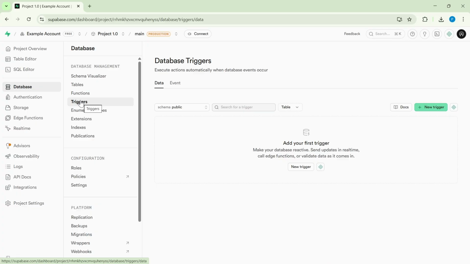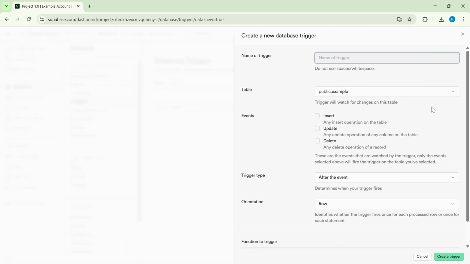Now, choose the option to create a new database trigger. This opens a form where we'll define what the trigger watches and when it fires. Fill in the details. Give the trigger a clear, no spaces name. Using snake case is a good convention, like order_total_recalc. Pick the table the trigger should watch, such as a table in the public schema.